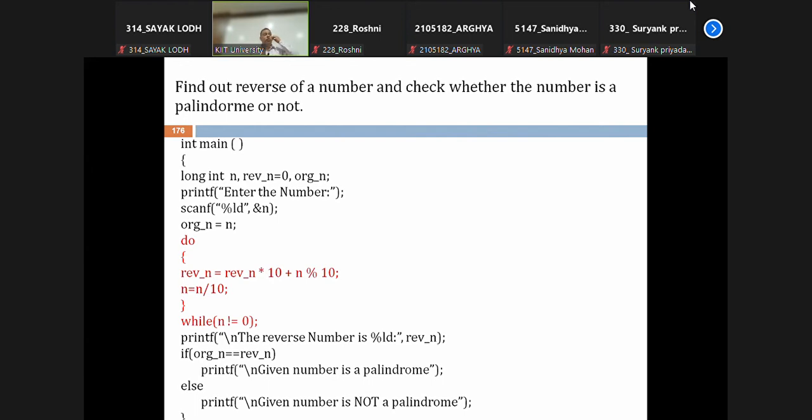Now, if you have understood, it's fine. Try to understand the next, what I did. See, how do I minimize my statements?